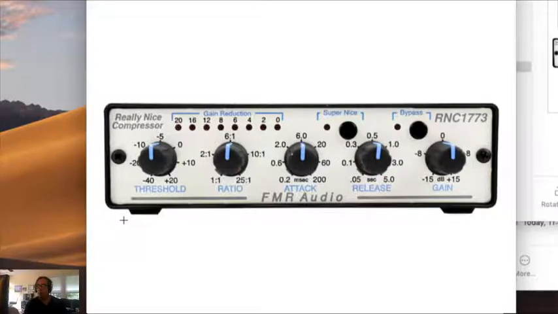So the threshold control goes where it's too loud, right? And that determines when the compressor kicks in. As it sits right now, -5 is where it kicks in. Anything louder than -5, the compressor turns it down. Anything less than -5, the compressor doesn't do anything to, right? That's how that works.